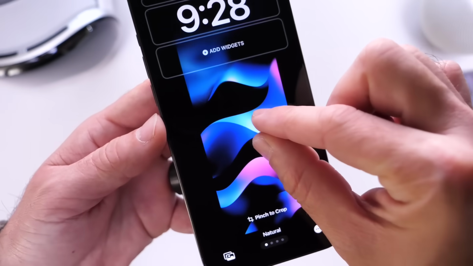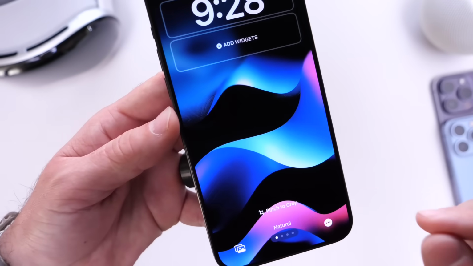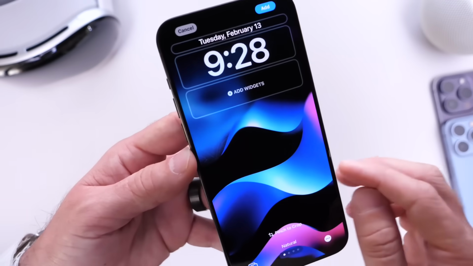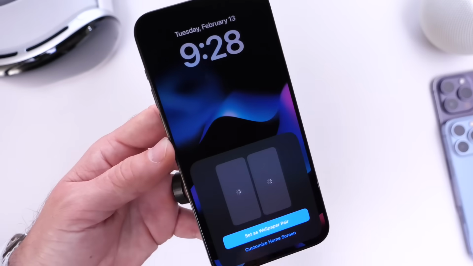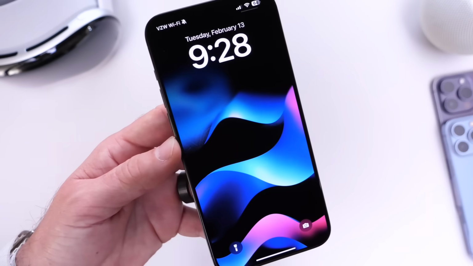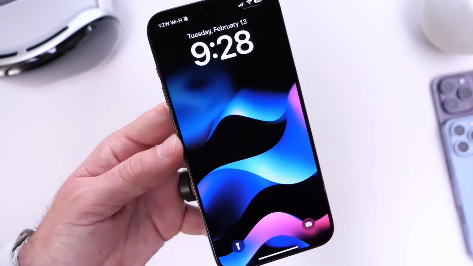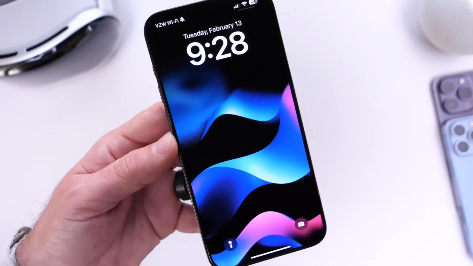Again, that's the wallpaper extended option available with iOS 17.2 or later, I believe it is. So once you select the wallpaper, you'll now have a proper wallpaper with the extended version. Right there it is. If you want this one, by the way, I'll link it in the description down below.